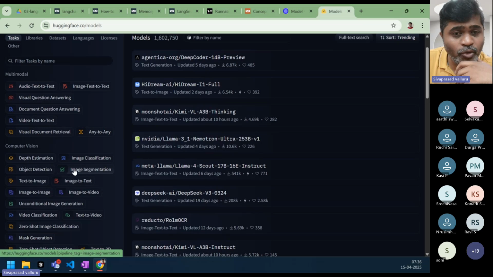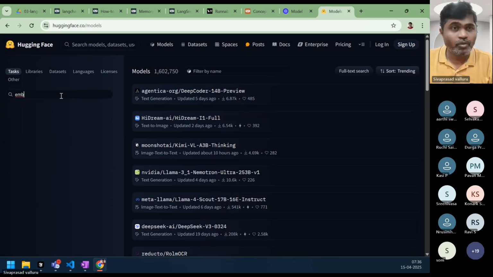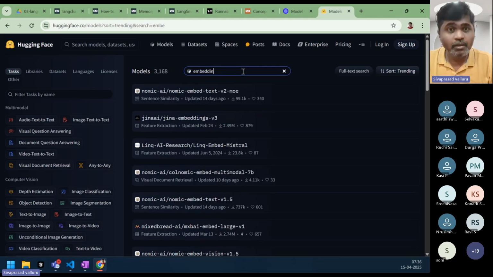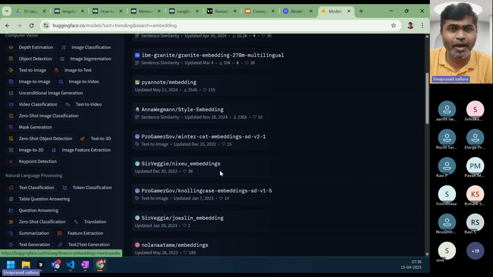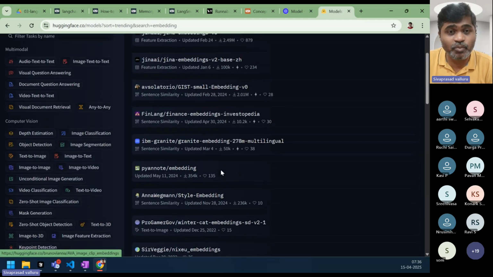So what I want to do is use an embedding model. Let me search here by embedding. See, there are a lot of embedding models, Jina embedding something. You can just see a lot of embedding models. We can use any of these open source embedding models.